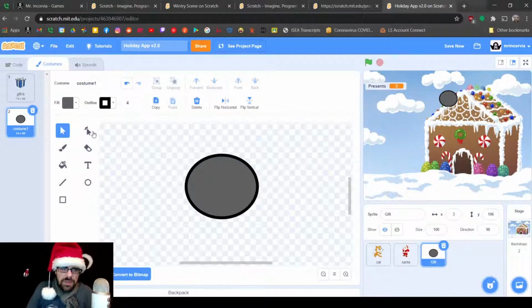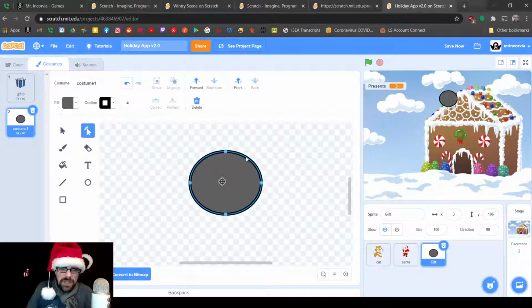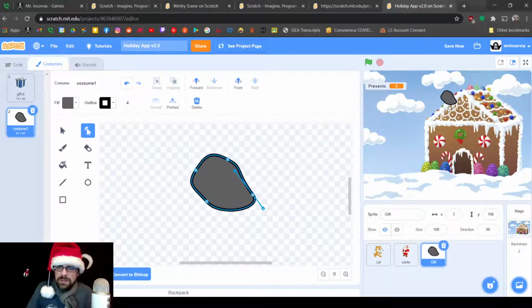Now let's grab the warper and bend it around. Let's make sure it's in the center. Grab this, twist this, grab that, twist it. Just morph it around, make it more of a lump rather than a circle, right? There we go. So there's our lump of coal. Looks like a lump of coal, right?